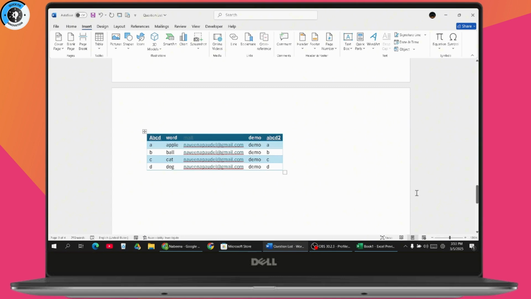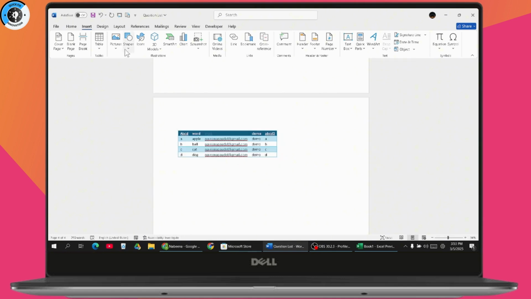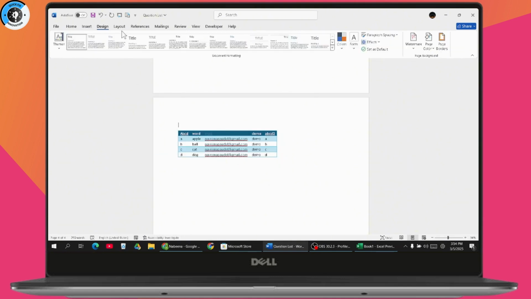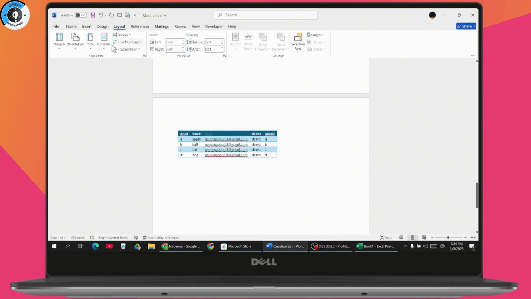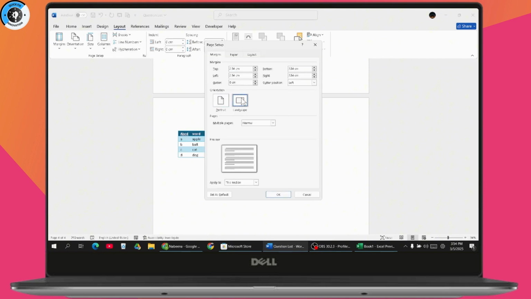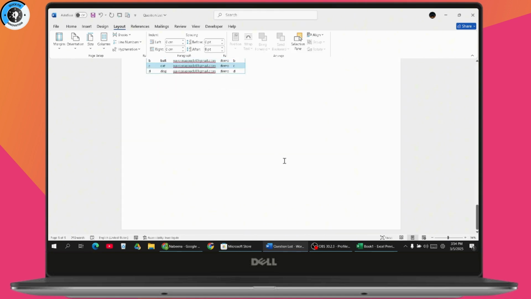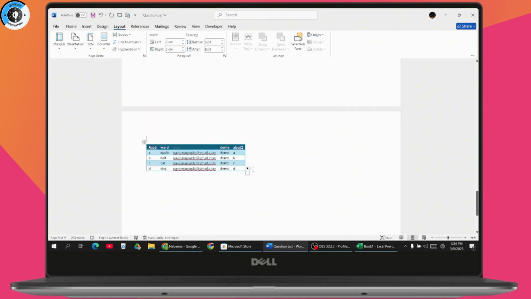So once you're on the page, now you need to go with layout. Under layout, you need to go with the page setup option. Under page setup, you can go with landscape and then go with OK, and the page will be set as a landscape, and you'll be able to adjust your table.